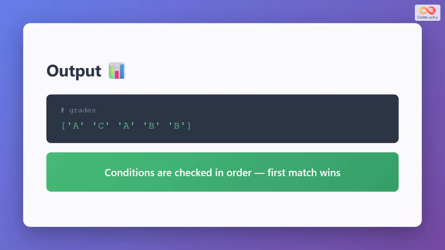The result is an array of grades: A, C, A, B, B. Notice how each score gets the appropriate grade. The key point here is that conditions are checked in order, and the first match wins. So a score of 85 meets the first condition and gets an A. A score of 42 only meets the third condition and gets a C. This sequential evaluation is crucial to understand.